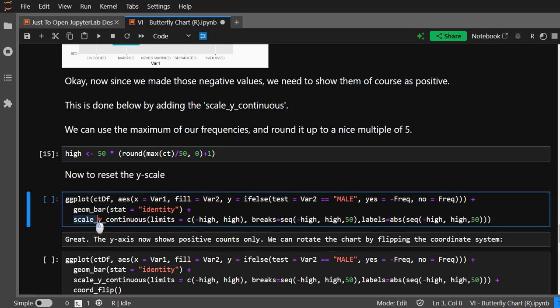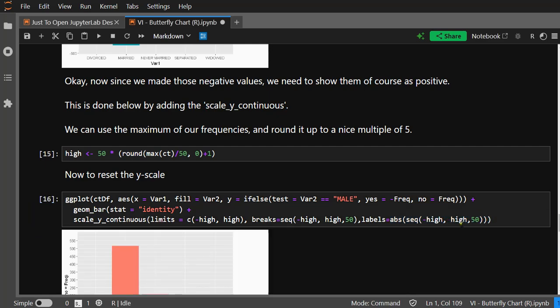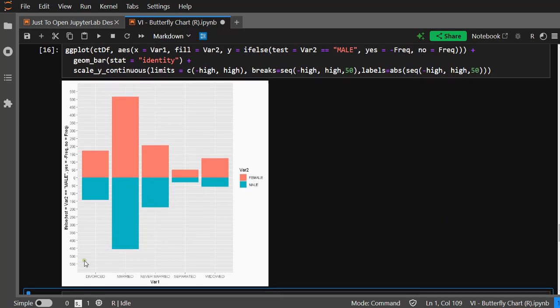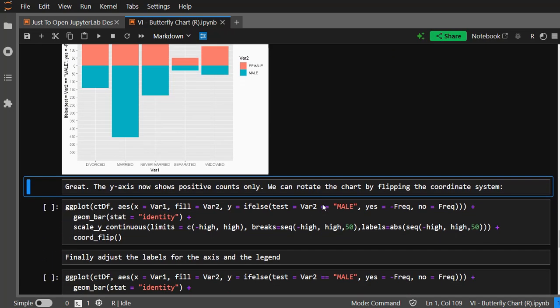That's where I'm using scale_y_continuous. I'm going to set the limits, and also importantly the labels are going to be the absolute values of those. So now both are going up to 550, and as you can see they're both going as positive. The y-axis now shows positive counts only.